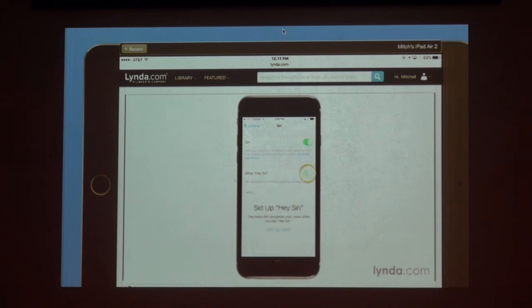So I'll flip this switch to turn it on, and now I need to train it to recognize my voice. To do that, I'm going to hit Setup Now, and then I'm going to go through the prompts. When I do this, it's going to ask me to read several phrases. So I'm going to do that now, so I'll hit Setup Now, and I'll go through that.